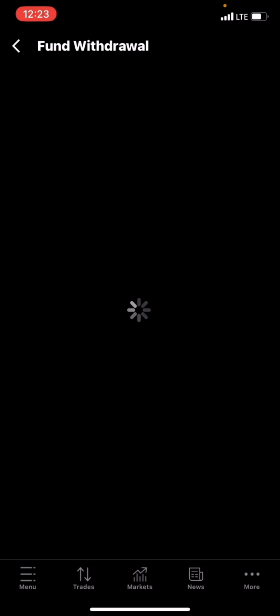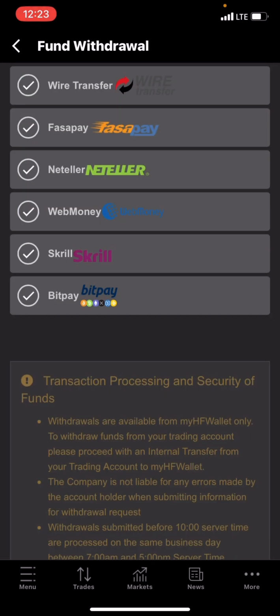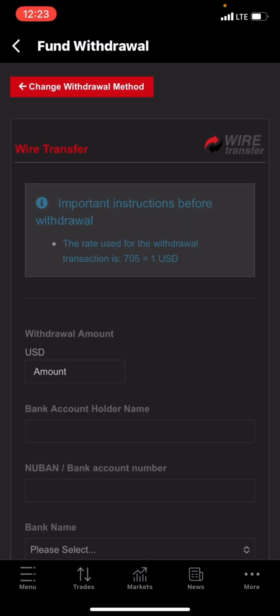Make sure you have already moved your money from your MT4, your Hotforex wallet, to your HFM platform wallet first. Then if you are in Nigeria, you want to use local bank. If you are in different countries, you can use any options that you see here. So if you are in Nigeria and you want to transfer to your local bank, you just click on wire transfer.